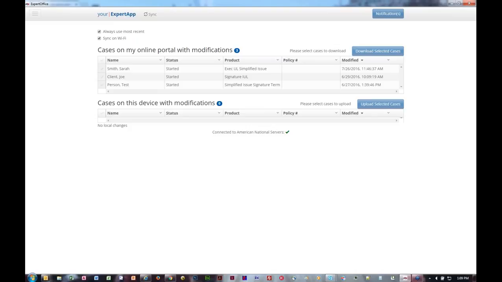And we also have it set up to only sync when you're on Wi-Fi. That way, if your primary source of internet is a cellular data connection, we didn't want to eat up all of your data. So we have that set to only sync when it's on Wi-Fi. Obviously, that can be changed if you have an unlimited plan or something like that.